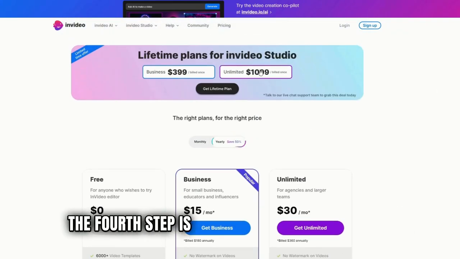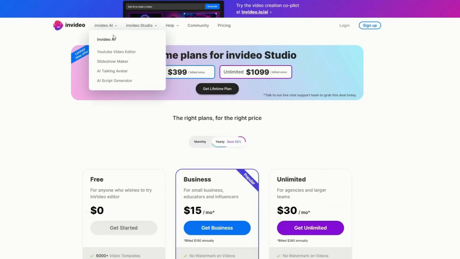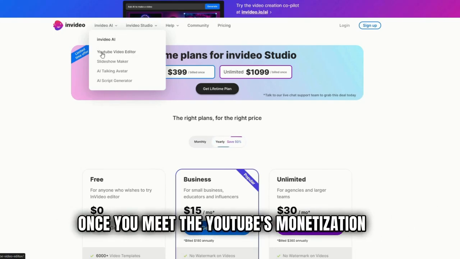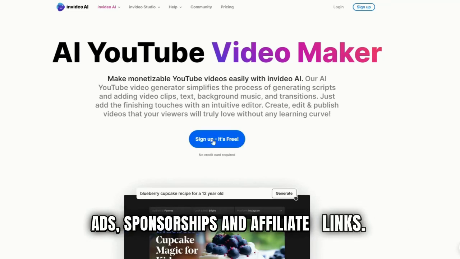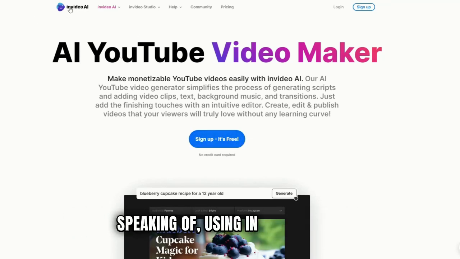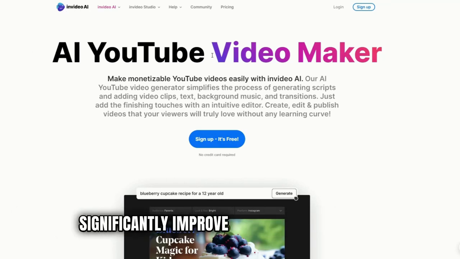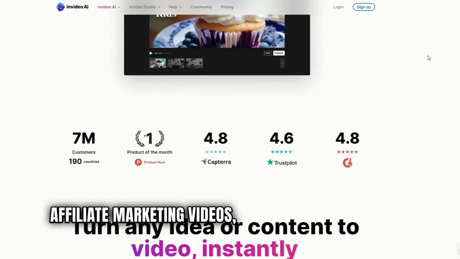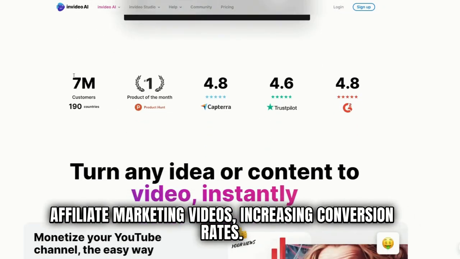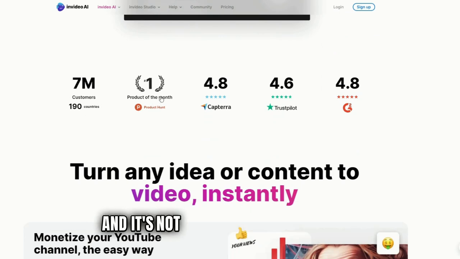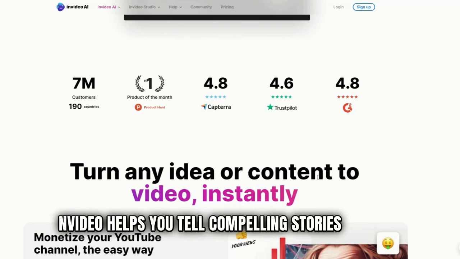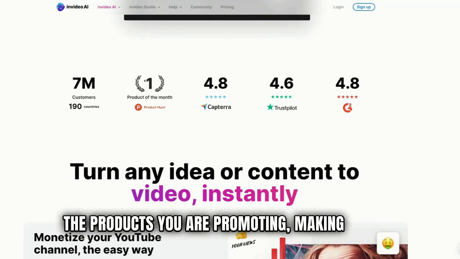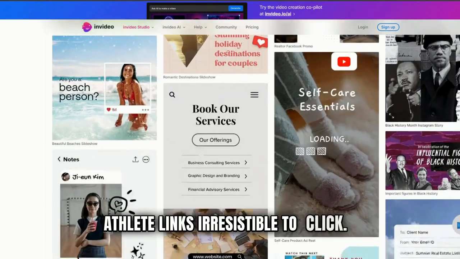The fourth step is to monetize your channel. Once you meet YouTube's monetization criteria, you can start earning through ads, sponsorships, and affiliate links. Speaking of which, using Invideo can significantly improve the quality of your affiliate marketing videos, increasing conversion rates. And it's not just about making any video, it's about making videos that sell. Invideo helps you tell compelling stories about the products you are promoting, making your affiliate links irresistible to click.